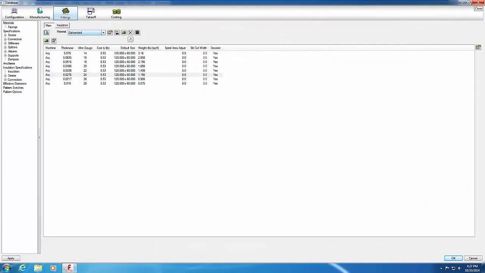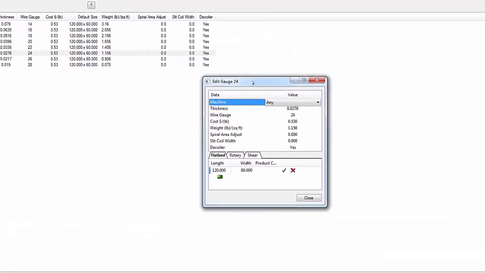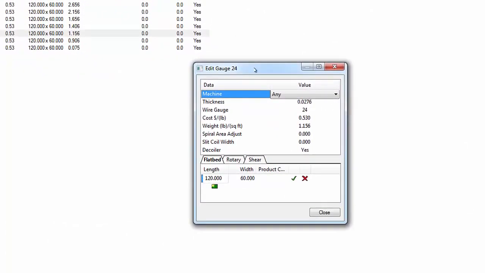Double-click the 24 gauge listing in the material list pane. The Edit Gauge 24 window appears. The same settings are listed, but these can be changed by selecting the value. At the bottom is a tabbed interface for sheet sizes for each machine type. The flatbed tab is selected. Additional sheet sizes can be entered here to accommodate different machine capabilities or needs.